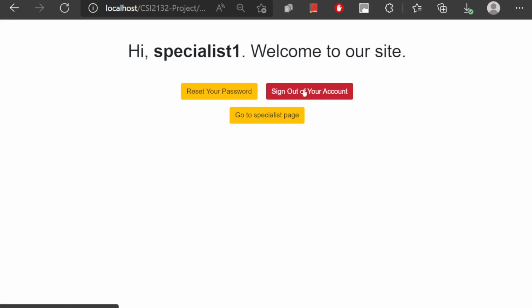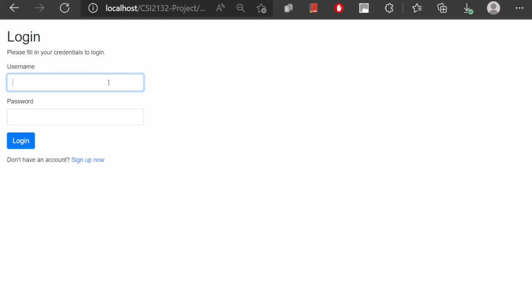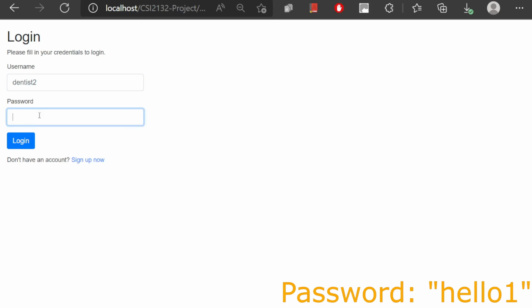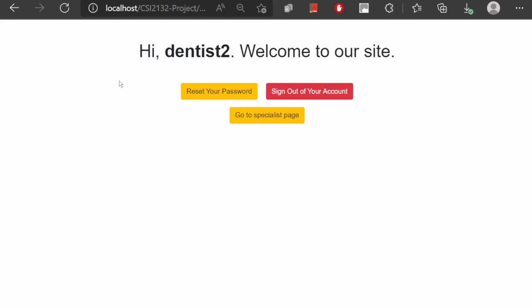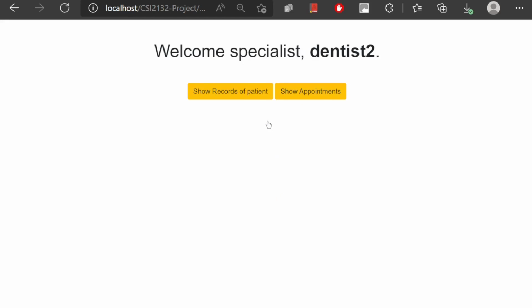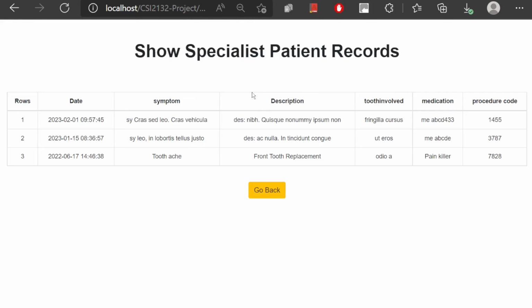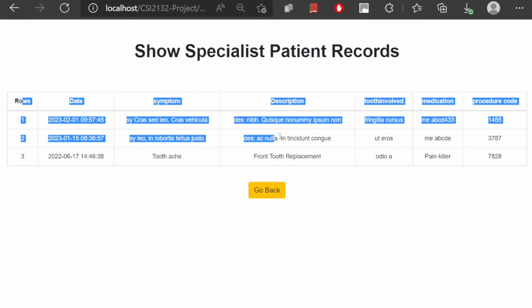So we need to sign out, and we should use the username dentist2, and this is an account that we already created in the database. So the password would be hello1. If we click on Show Records of the patient, we can see that this dentist has the records of these patient appointments. And again, these are just dummy data.